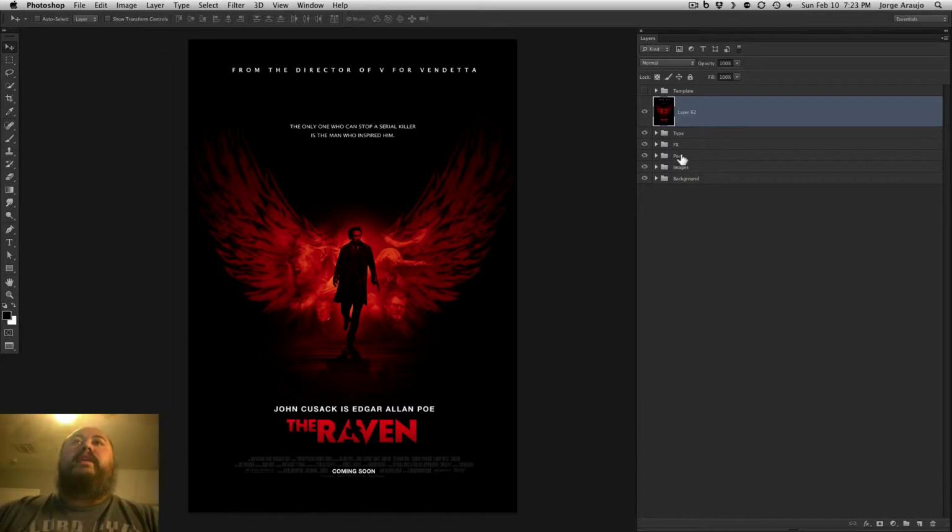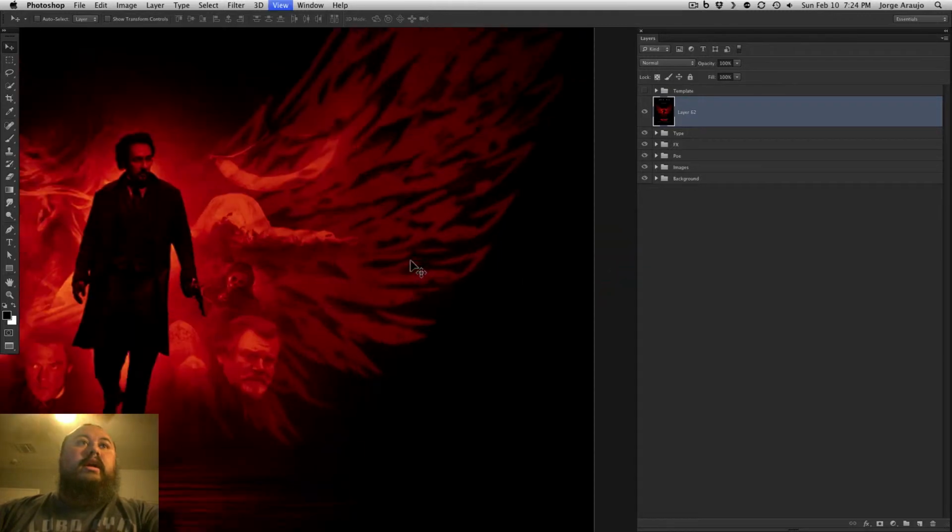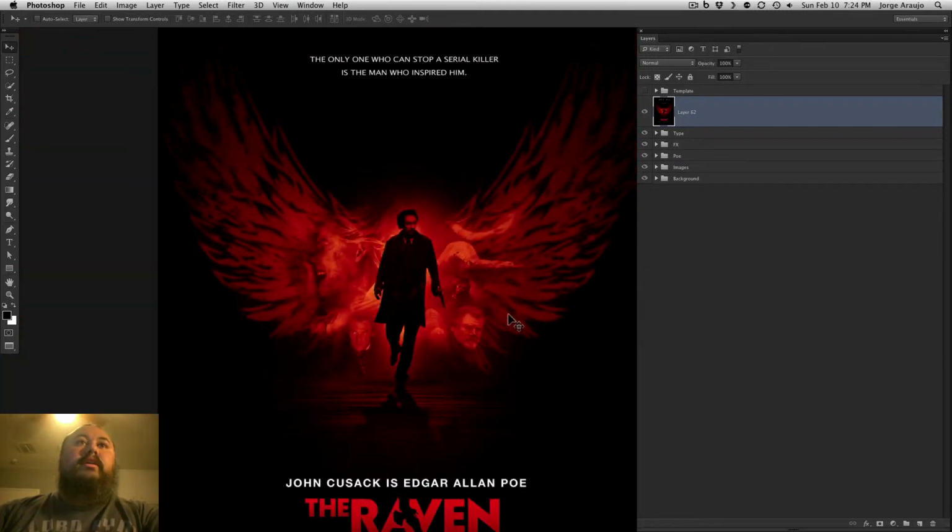Here I used images and Poe, because I have the composite images, the gallery of images behind these. I can show you here. I have these images back here in one folder, and then I have John Cusack as Edgar Allan Poe in another folder because he was quite a complicated build himself.